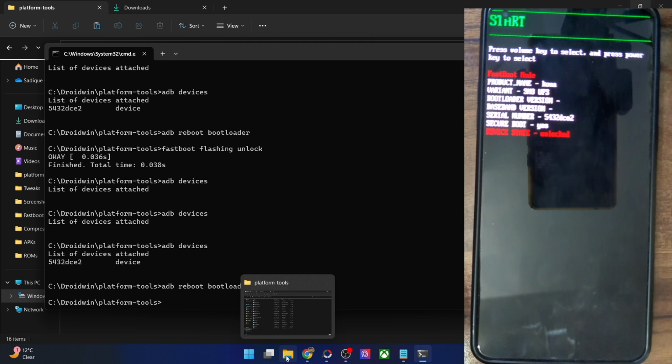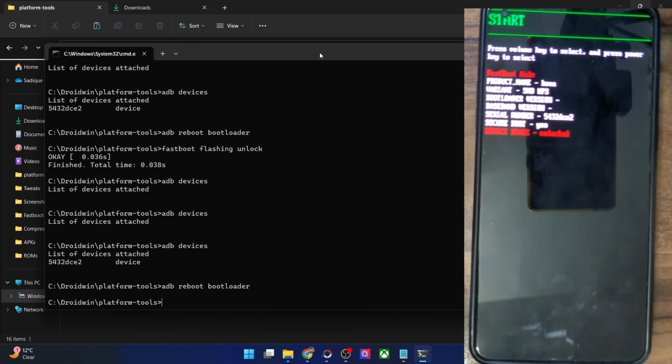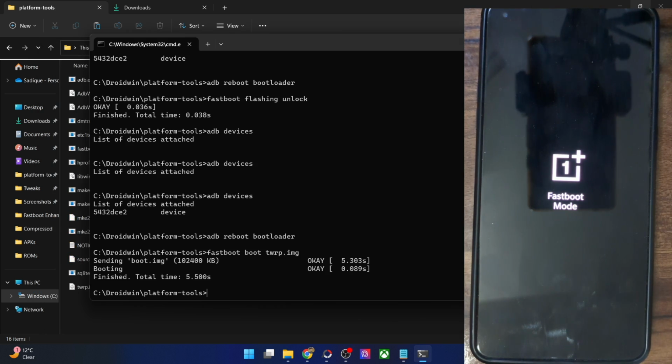So our next course of action is to temporarily boot our phone to the TWRP recovery. For that, type in fastboot boot and the name of the recovery file, which is twrp.img, and hit enter. And your phone will now reboot into the TWRP recovery. I am again repeating, this is just for the one-time usage. Upon the next reboot, the recovery will be replaced by the stock recovery.